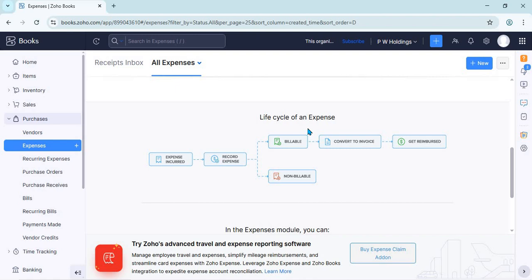You can view the life cycle of an expense, expense incurred, record expense. There are two ways, billable and non-billable. If you select billable, you can convert to invoice and get reimbursed from your customer.